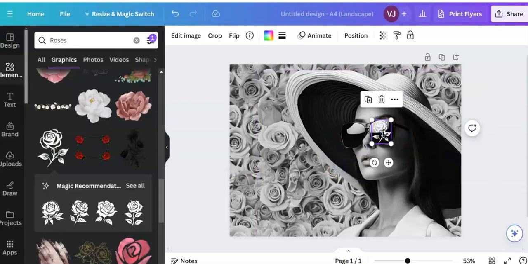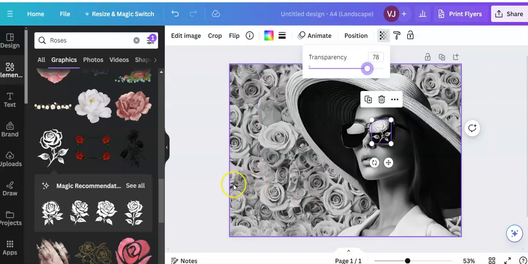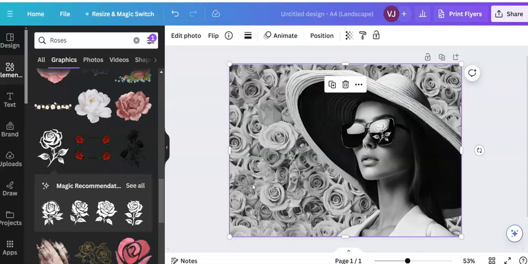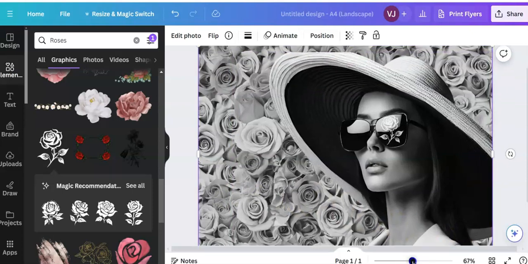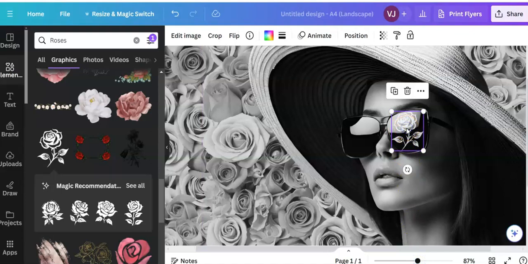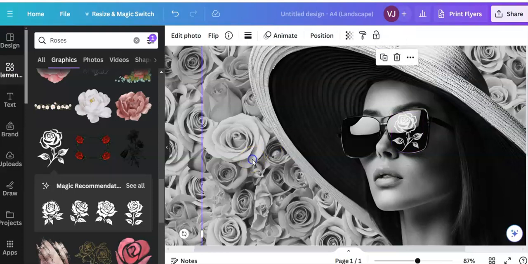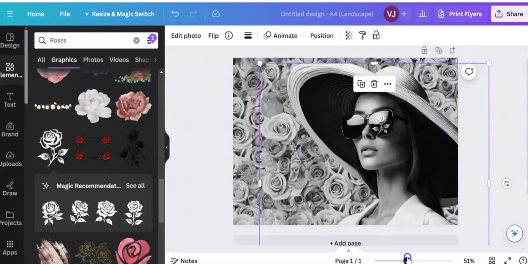Okay, I'm going to go up now to transparency. Can you see that at the top with the little boxes? And I'm going to dial it down a little bit. Okay, lovely. I quite like that, although I want the rose to be a little bit further down. So with the arrows on my keyboard, I've just brought it down a little bit. Okay, so there we are.